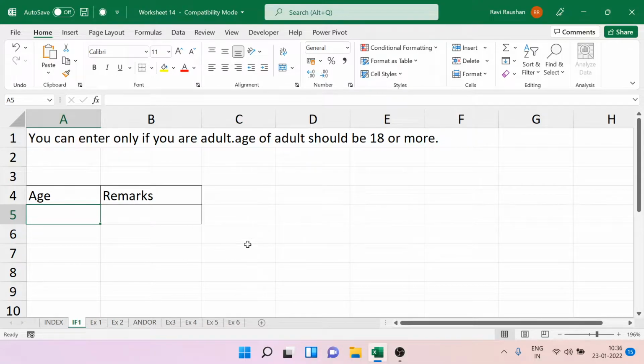Now, let us understand there is a scenario. I'm supposed to enter the age here and the remark will pop up here automatically. The condition given is that only adults can enter. Based on your age, if your age is 18 or more, then you will be considered an adult, or else a minor. So when I enter the age, it should pop up as adult or minor. Now see what happens. First we check a condition. Once we check a condition, then based on the condition, we give the output.